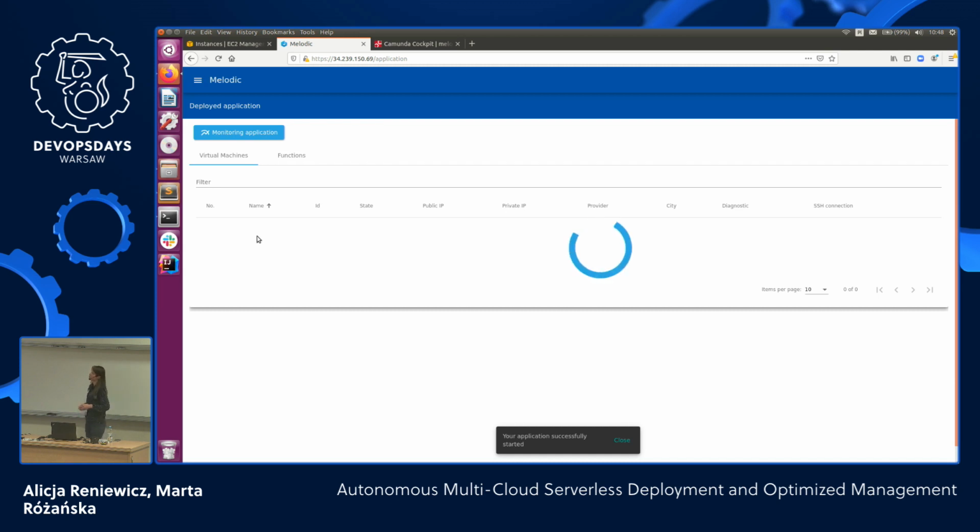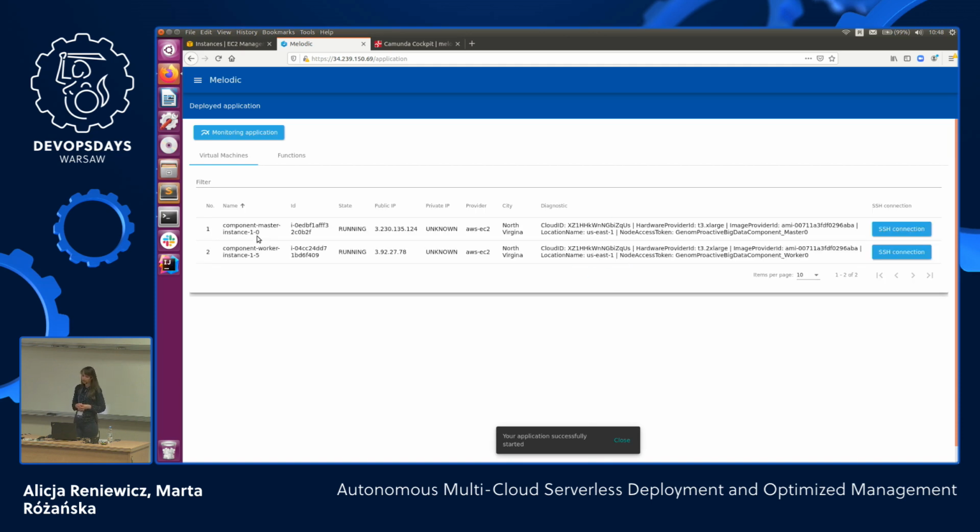And in this place, we will see the list of virtual machines created for us by Melodic. Also here we could see a list of functions in case of serverless application deployment. But my application requires only virtual machines, so here we can see our two VMs with Spark Worker and Spark Master. They are both in running state. Also, we have information about IP addresses, the provider, which is AWS in this case, and the exact location of this cloud provider.